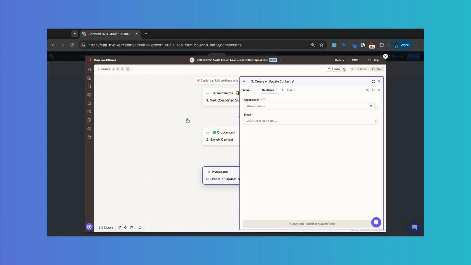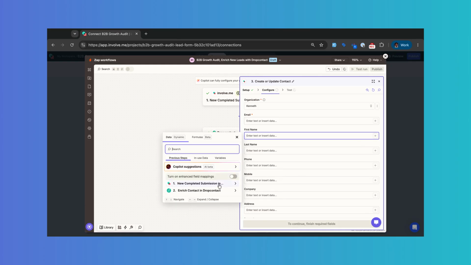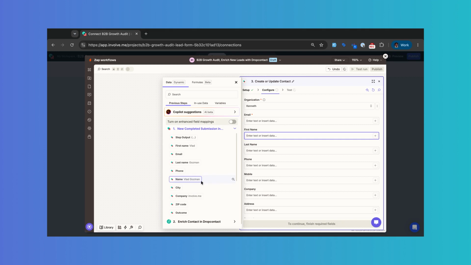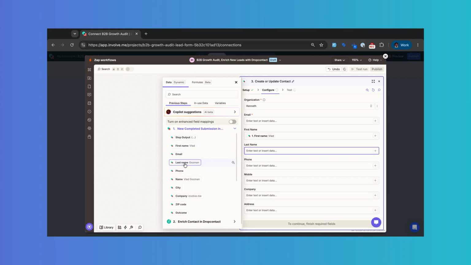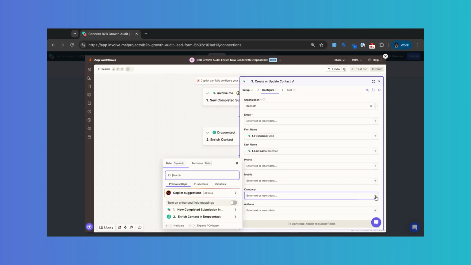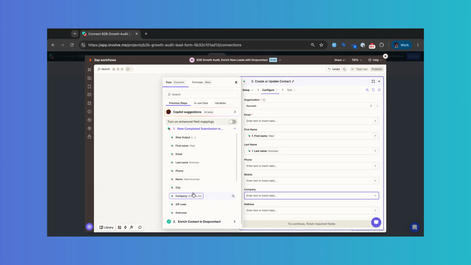Next, select the Involve Me organization where the contact should be created or updated. Then, map the information we already collected in the new completed submission step, starting with the participant's first name, last name, and company name. These are the details that came directly from the funnel submission. We'll keep those original values and combine them with the enriched information returned by Dropcontact in the next fields.